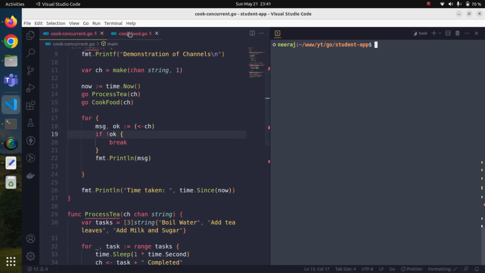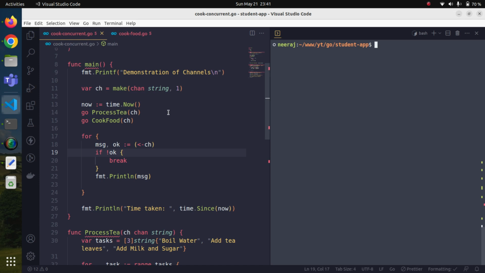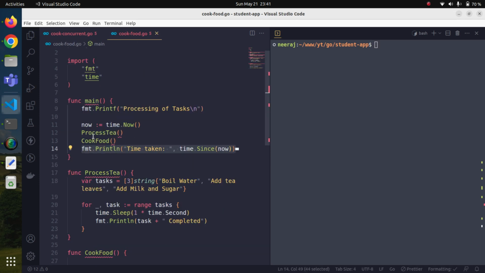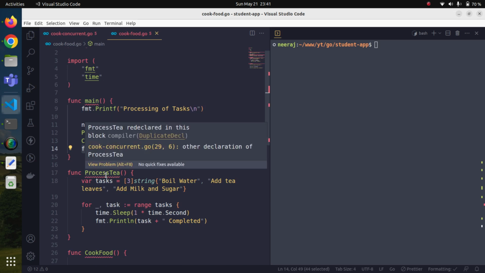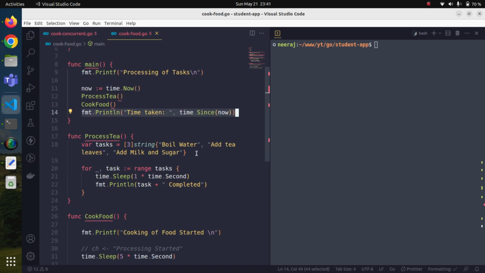So for example, say I have already written a very short program. Here I am simulating a food store or a cafeteria where a customer comes in and asks for food and tea. There are two functions here: process tea and cook food. In process tea, I am assuming what we have to do is first boil the water, add the tea leaves, and add milk and sugar.